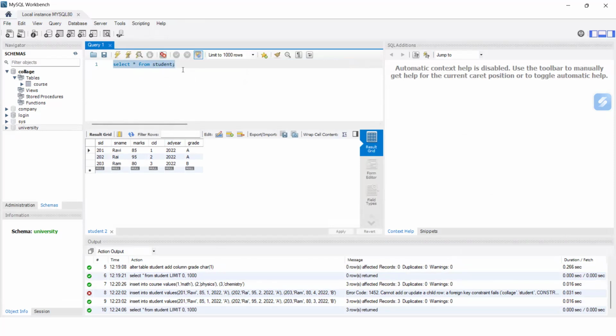Now until now we used create command, insert command, alter command. Now let us use update command. Update is a DML command. Repeat. Update student set marks is equal to 95 where SID equals 202.